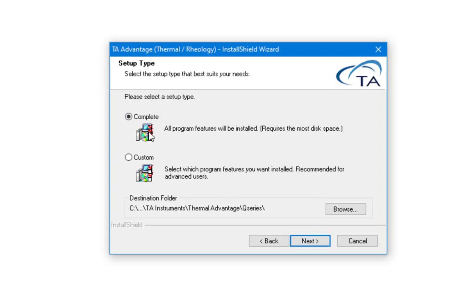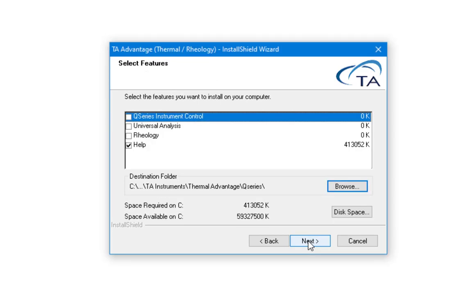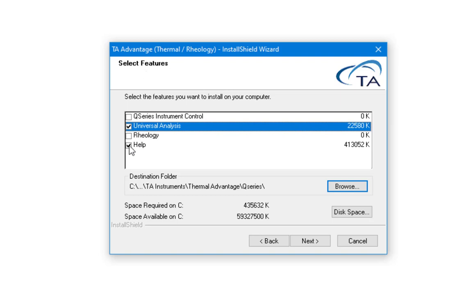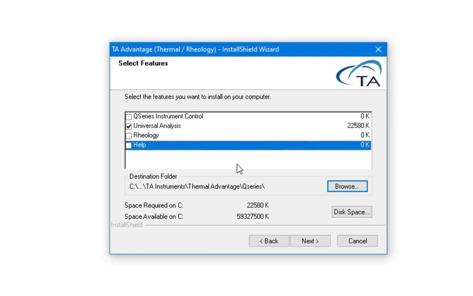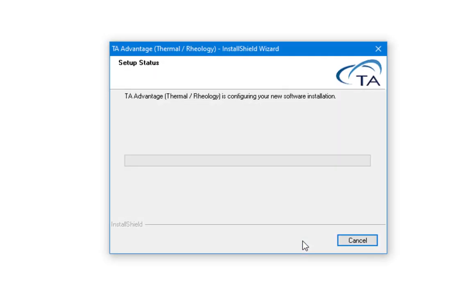Give it a name or put in your username, and then hit next. And then instead of the complete, this is where we're actually going to choose the custom installation. If you do complete, it will install the instrument control software, which you likely don't need. So in this case, we only want to select universal analysis. You can install the help files, but again, it's the help files for all the software. So that's over 400 megabytes, whereas the analysis software is only 22.5 megabytes. So we'll hit next again, and it's going to do the installation.